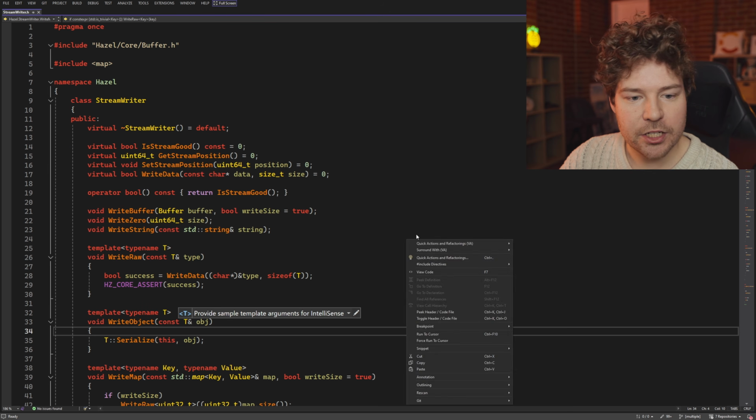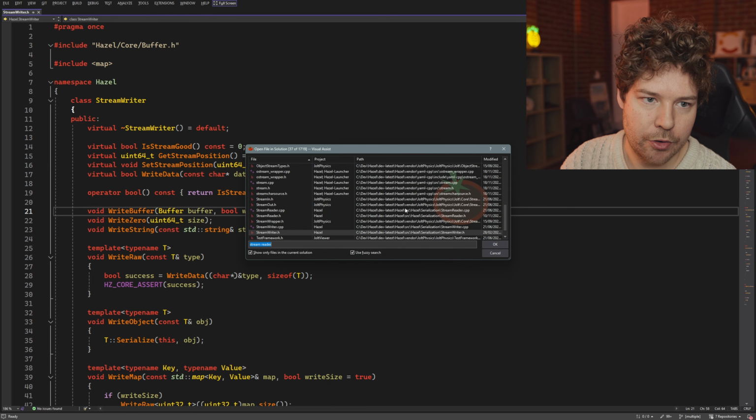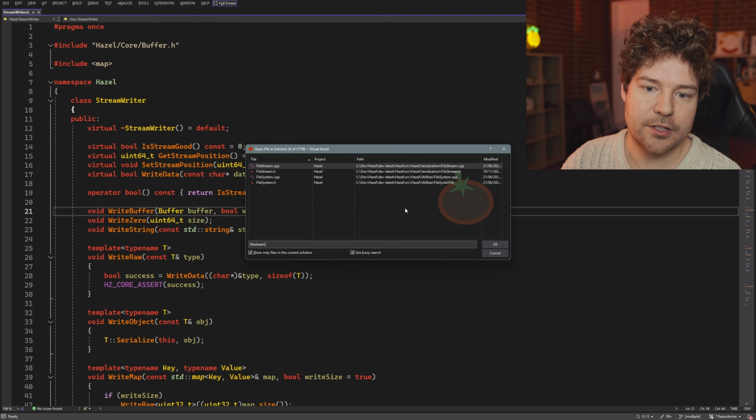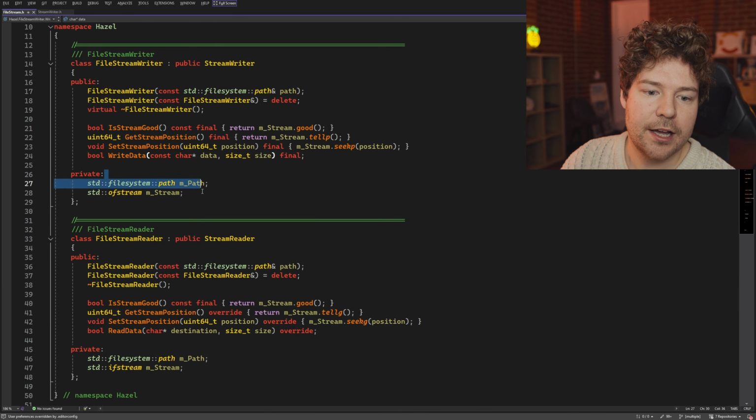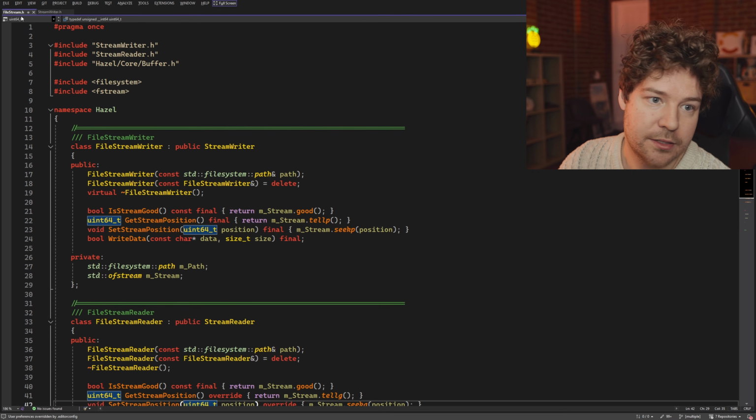Before we get into how we actually write data and everything, I can also show you those implementations that I talked about. So the file, I think it's just called file stream over here. So this is the file stream writer and reader. They're actually in the same file that's just called file stream.